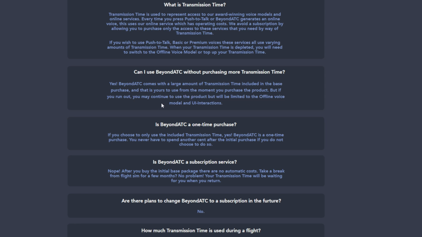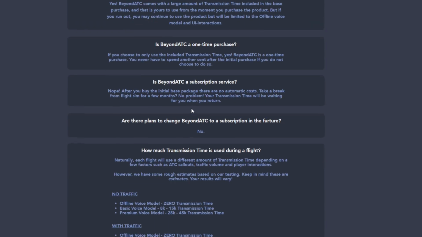But if you run out, you may continue to use the product, but will be limited to offline voice model and UI interactions. Okay? So again, you're going to get the Windows speech voices and things like that. But you're also still going to get the digital prompts, the actual text that pops up on the screen. So you still have access to it, and you will still control what you're doing in your flight. Okay, it will still tell you when to descend, taxi instructions, all that good jazz.